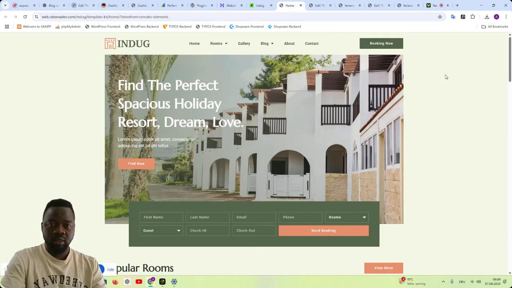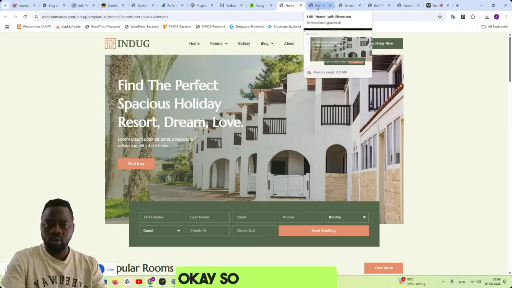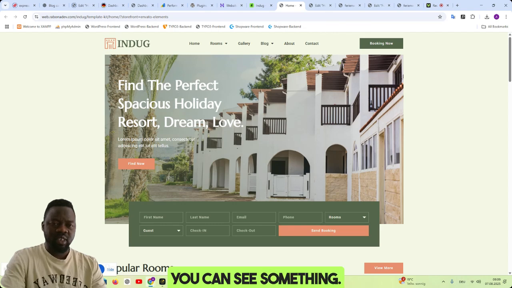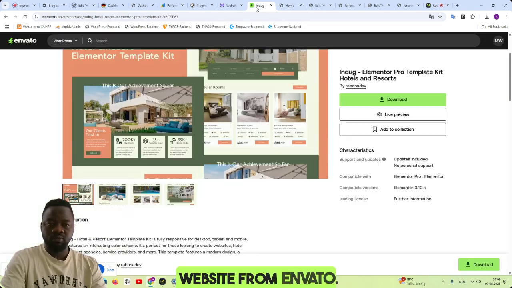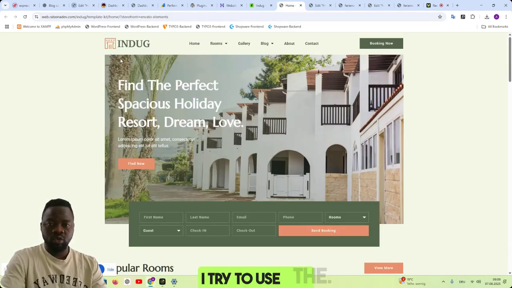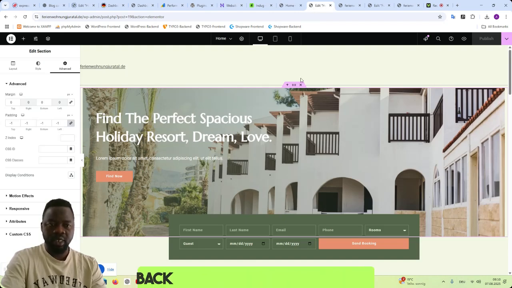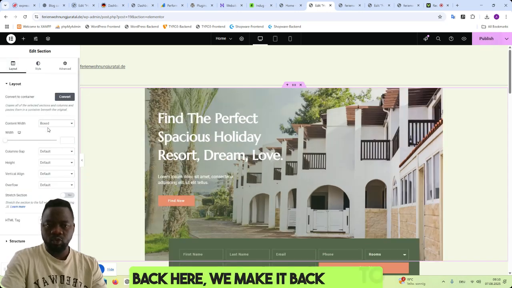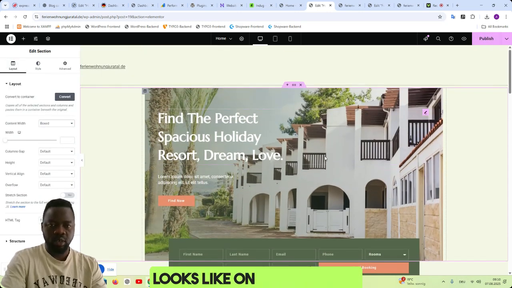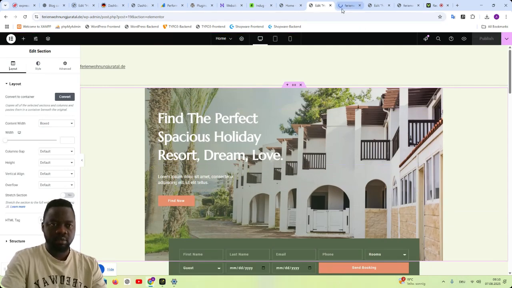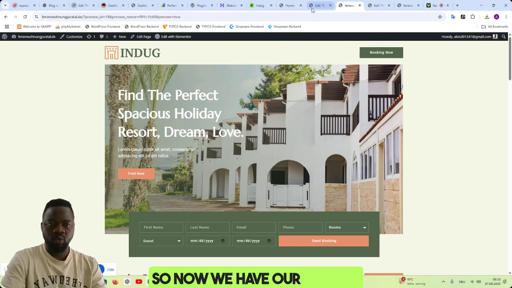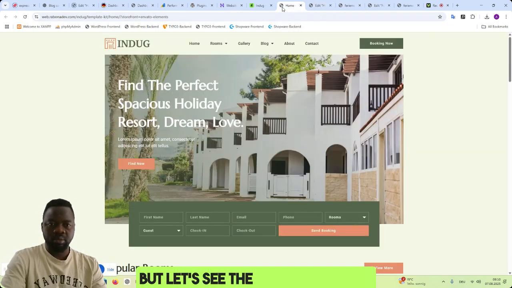It's almost done. Okay, so now I'm sure you can see something. The main homepage, the main website from Envato, I tried to use what we call the hero. I tried to cover the entire page. I made it full width, but it looks like the hero is just in the middle. So what we have to do is we come back here, we click on it, we go back here, we make it back to box. So this is how the hero looks on the main page. So let's publish this. Now let's see something. So now we have our website, but let's see the main homepage.